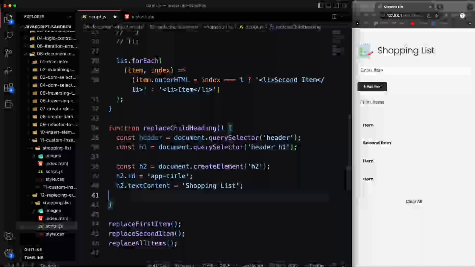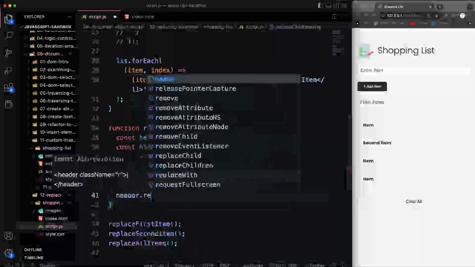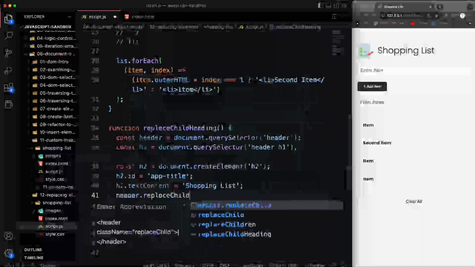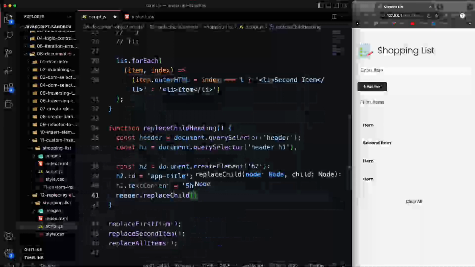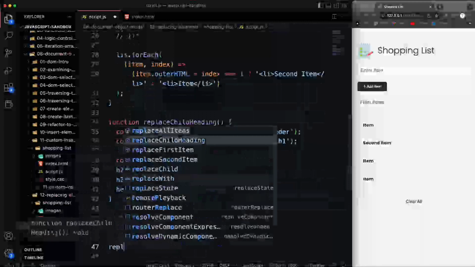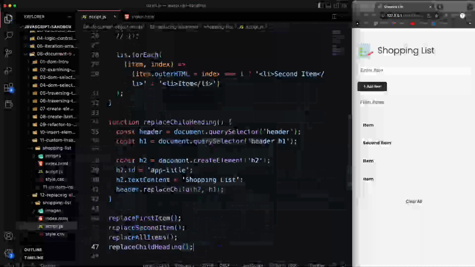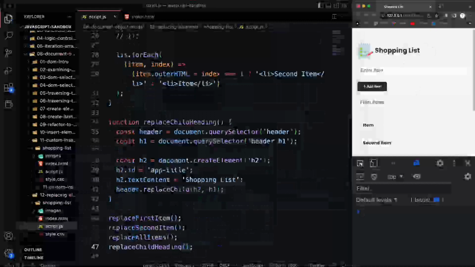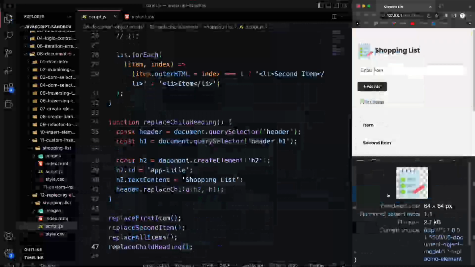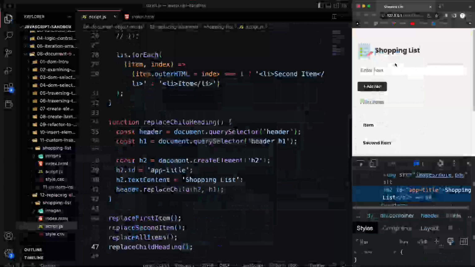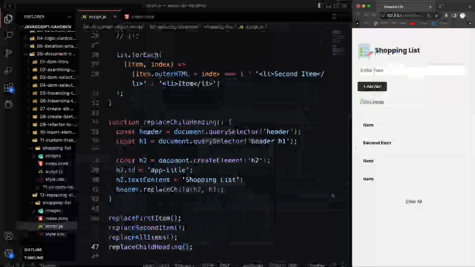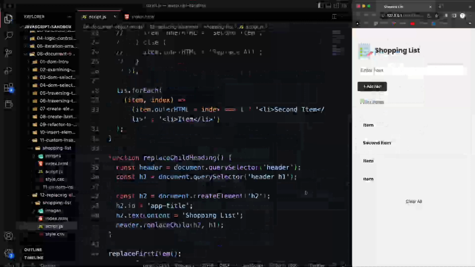Okay, and then all we have to do is on the header, we can do replaceChild, and we want the H2 to replace the H1. All right, so let's run that function, replace child heading, save that, and now this should be an H2. So if we check it out, there we go, H2, and it has the ID of app title. Okay, so those are some of the ways that we can replace elements. In the next video, I want to show you how we can remove elements.